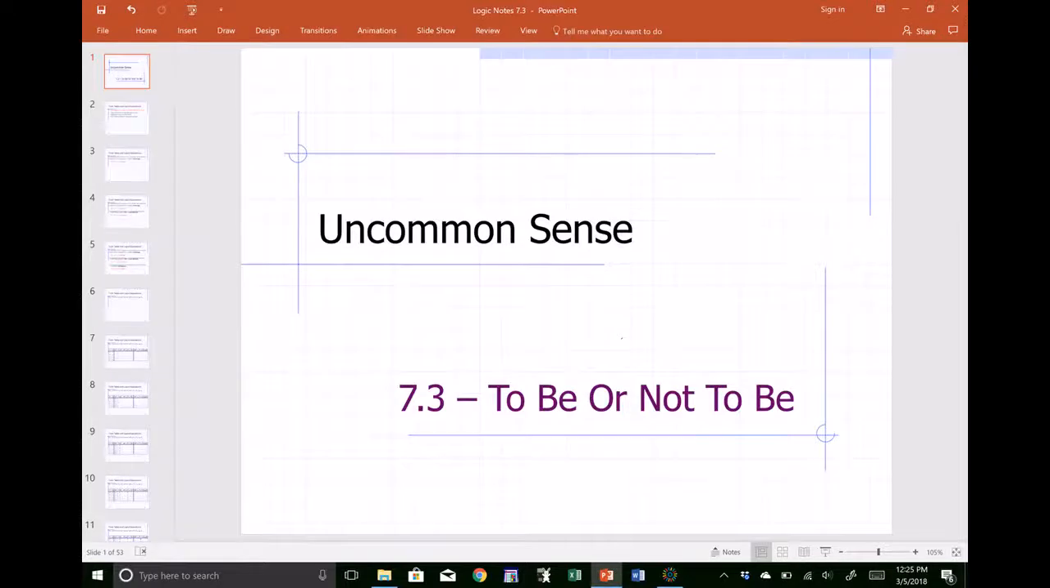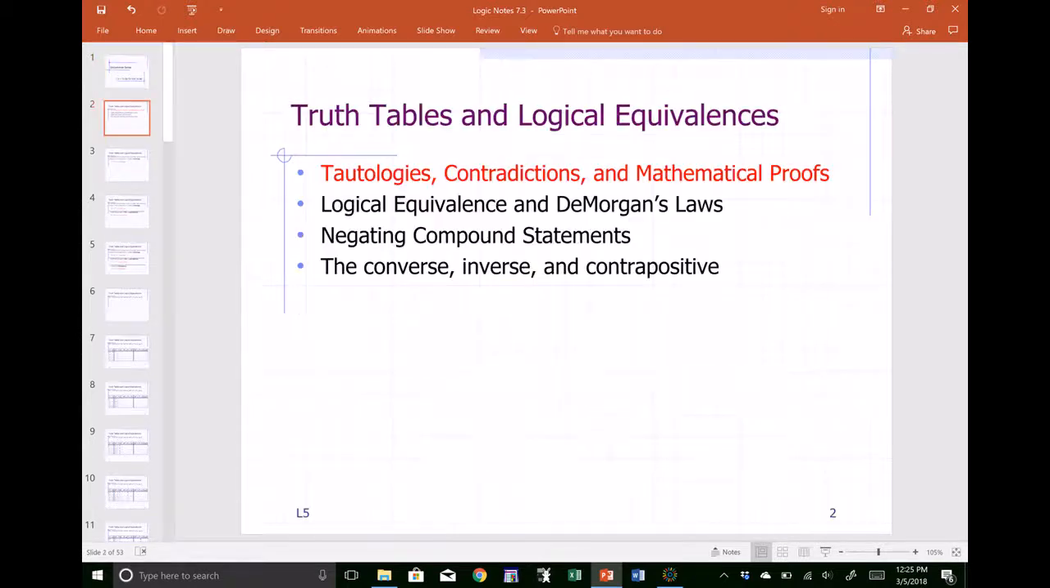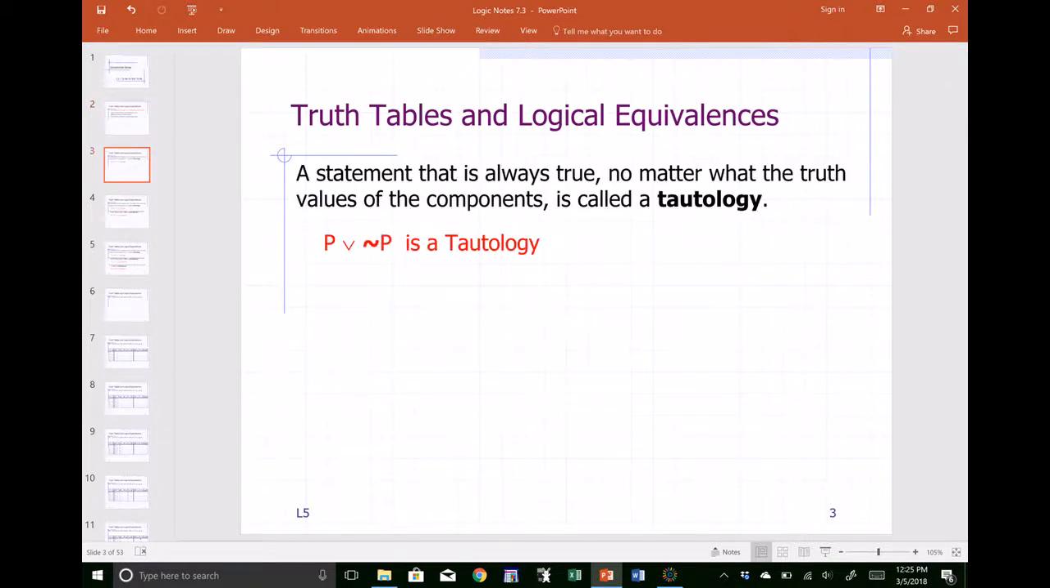Okay, in this next section on logic, we're going to be covering a couple of specific types of compound statements. So the first thing I want to talk about are the tautologies and the contradictions, and then we'll move on to equivalences and negations. So, a statement that is always true no matter what the input values of the atomic statements is called a tautology.